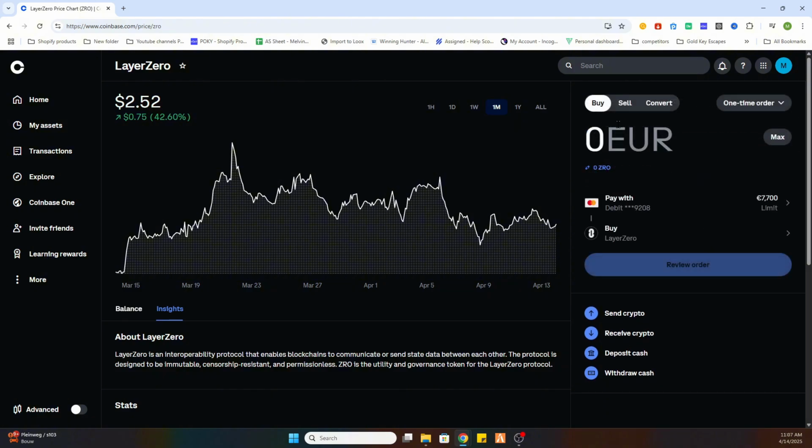For now we will select the one-time order, and then we need to fill in the amount of euros or dollars we would like to spend on this order. So let's say 1000 euros, and now you will see how much coins we will receive in return.